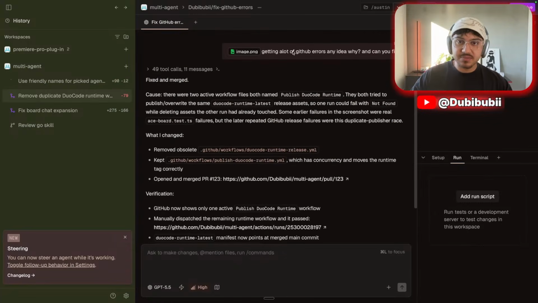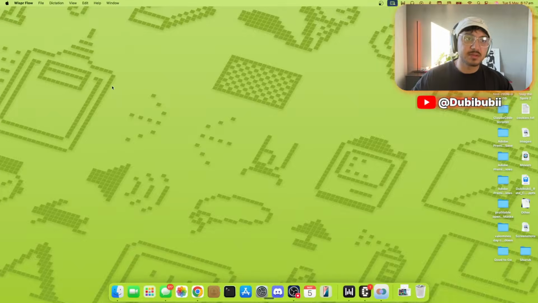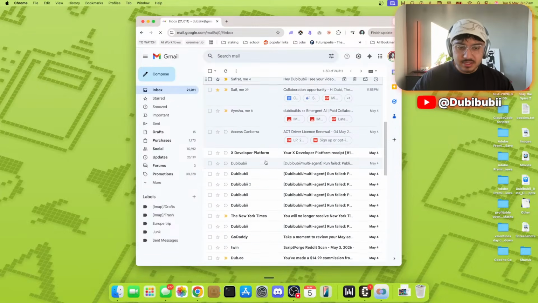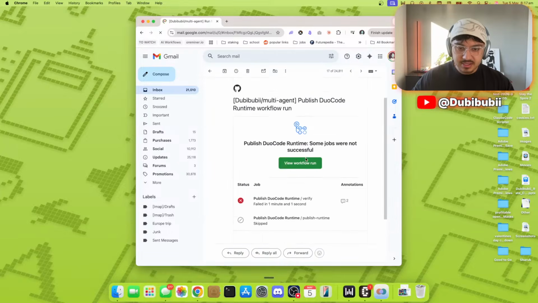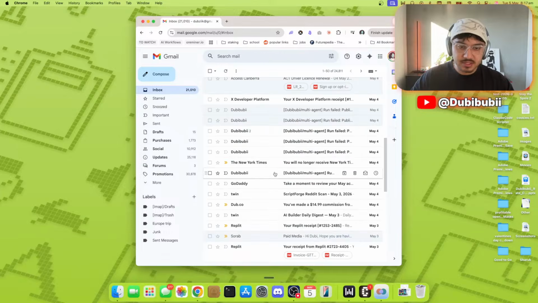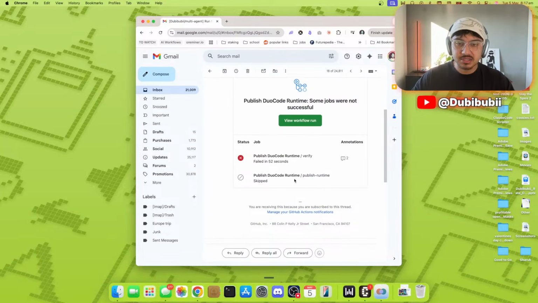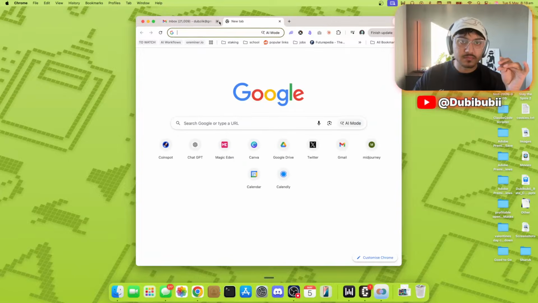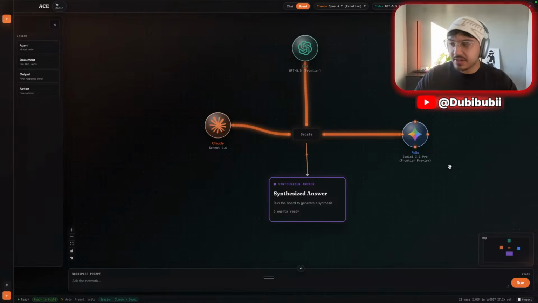Over here, I was getting a lot of issues on my Gmail. Do you guys know why this might be the case? Let me actually check with you guys. You can see here I'm getting these errors where it says publish geocode runtime /verify failed 1 minute and 1 second. Any idea why this might be happening? I don't think it's affecting us that much, but I'm just trying to understand why this is happening. Publish geocode runtime /verify. And it's happened a few times here. You can see 1, 2, 3, 4, 5. Let me know if you have any ideas as to why that might be the case.